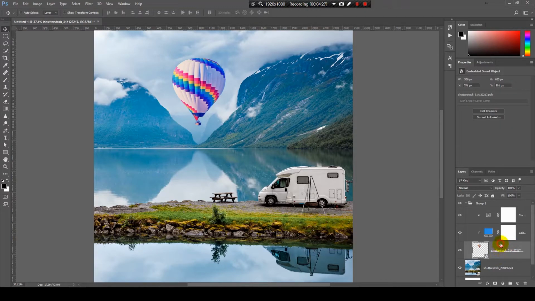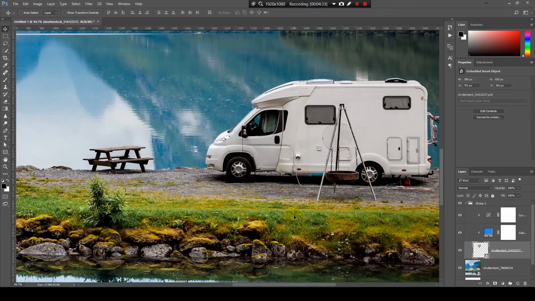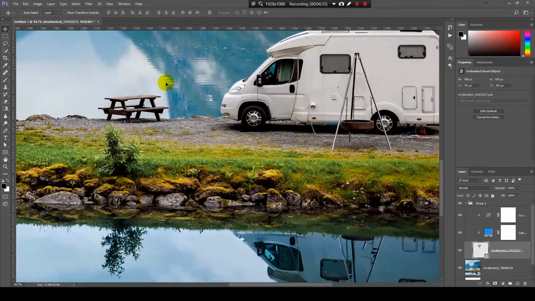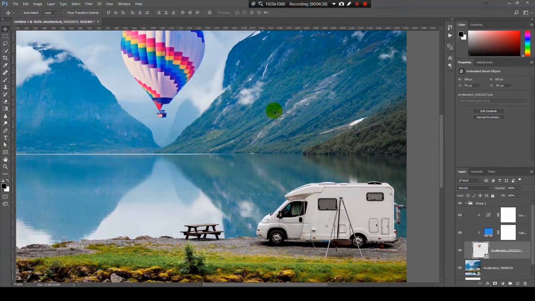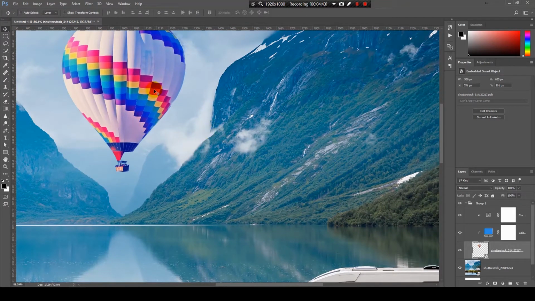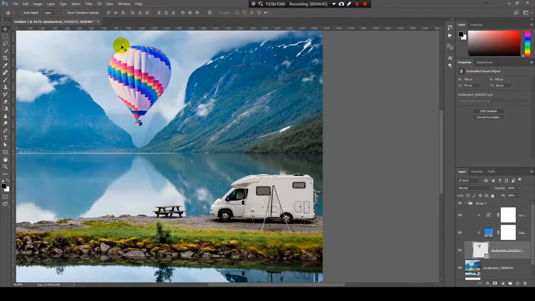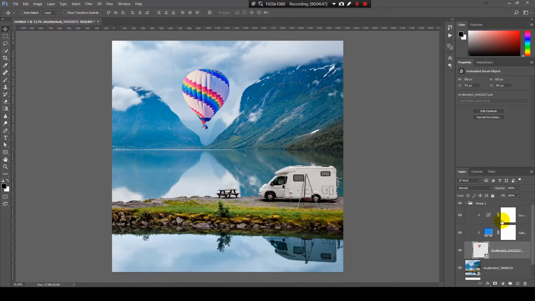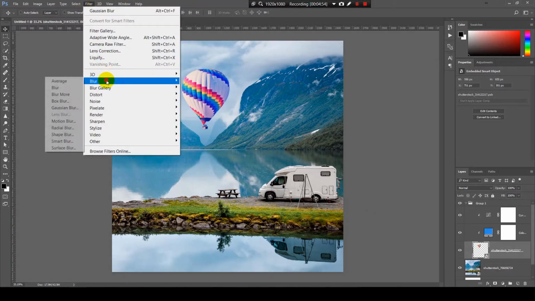And the final retouch for this balloon will be the blur, because our focus area is over here, where is the van, and the background is more blurred but not too soft. We need to apply the same amount of blur to our balloon. For that I will select the balloon layer, go to filter, choose blur and choose Gaussian blur.